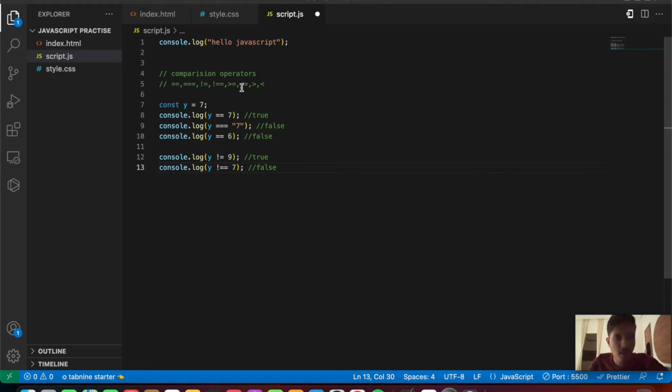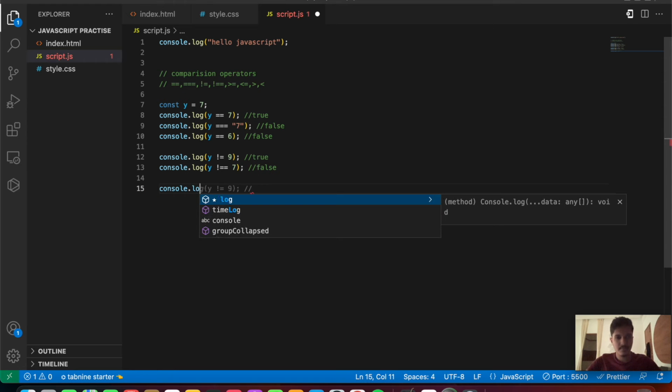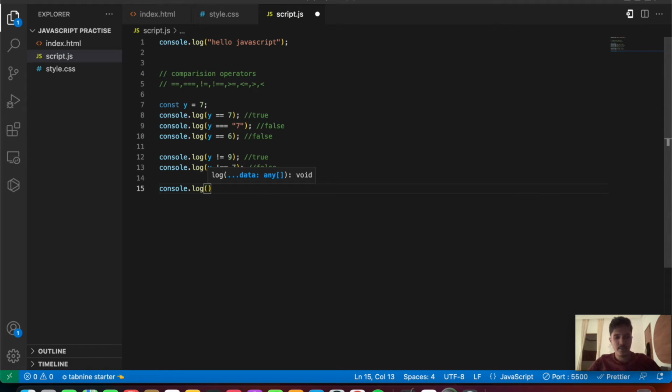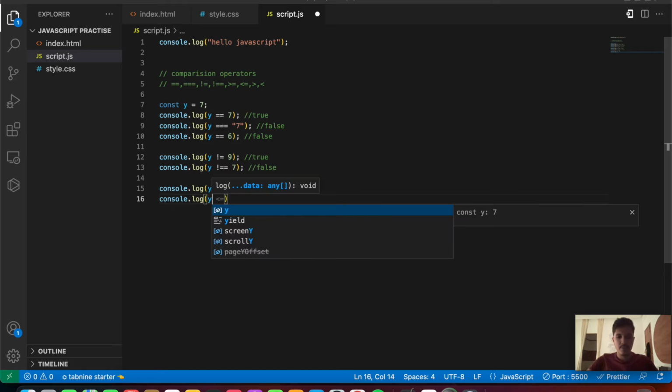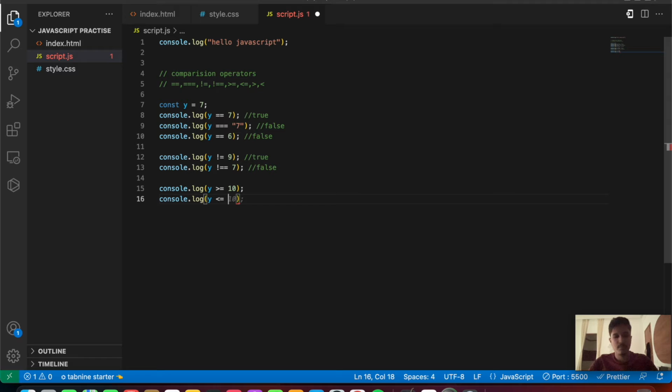The next one is greater than or equal to, or lesser than or equal to. Let's say console.log, if y is greater than or equal to 10. In the second one, let's say if y is lesser than or equal to 13. On line number 15 we are checking if y is greater than or equal to 10. The y value is 7, so 7 is greater than or equal to 10 is false, so it's going to return false in the console.